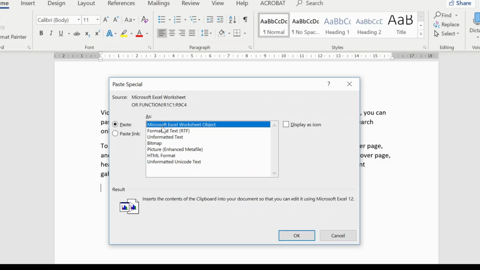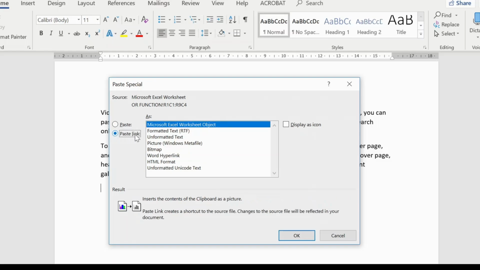Now, if you want your Excel worksheet to be displayed as an icon, then you have to place a tick on this box and click OK. But I want to link my Microsoft worksheet, so I have to select this button that says Paste Link. That's what I want exactly, and it's still on Microsoft Excel Worksheet. I'll go down and click on the OK button.